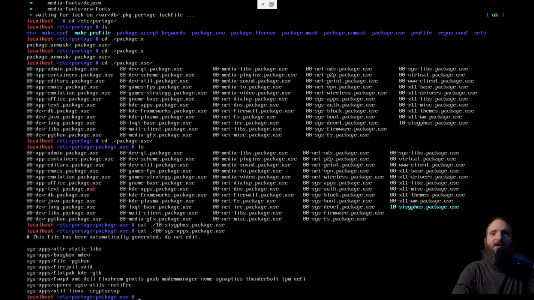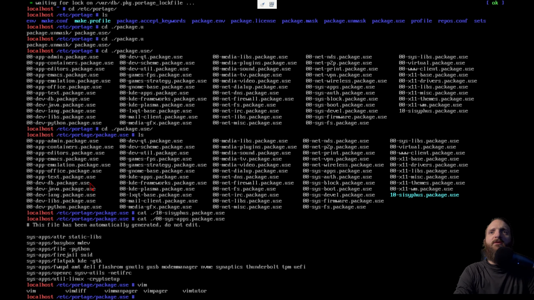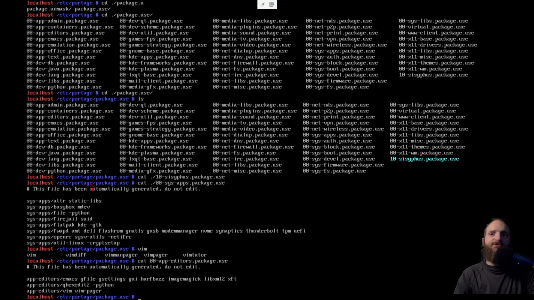I guarantee if we looked at, let's look at, what's one that I know. All right, is Vim installed? Yes. All right. So if we look at 00 app editors, Vim should be in here. There it is. At the bottom right there. That Vim and then Vim pager. There it is. So I understand what they're doing. I probably didn't explain it too well for you guys.